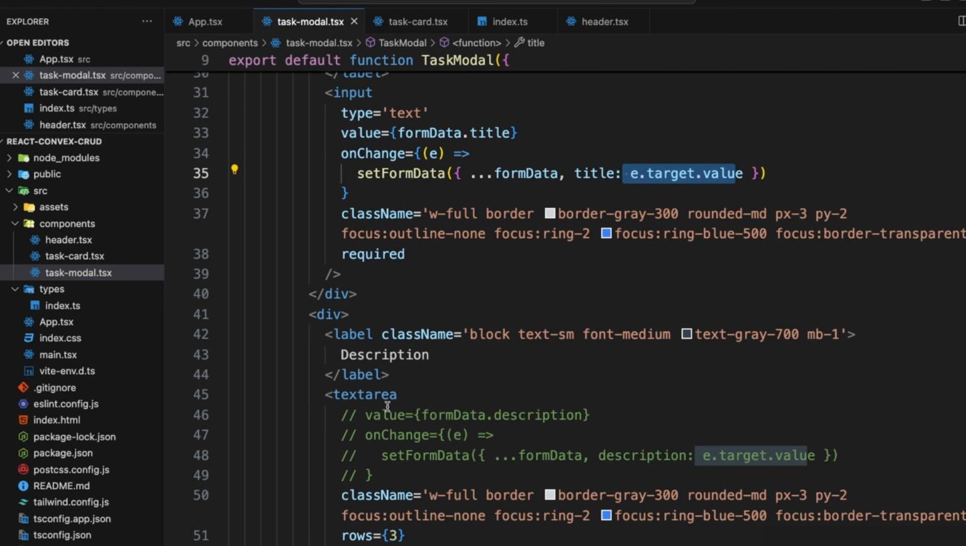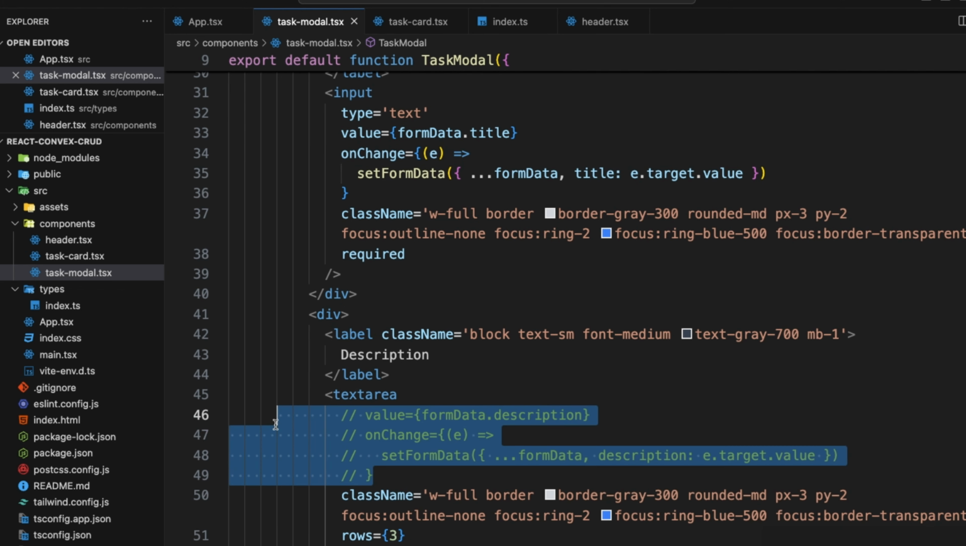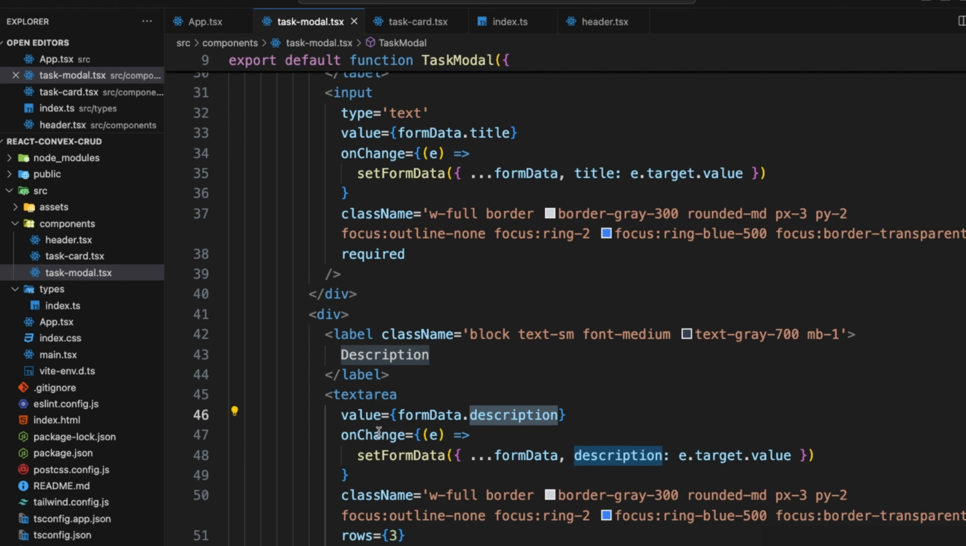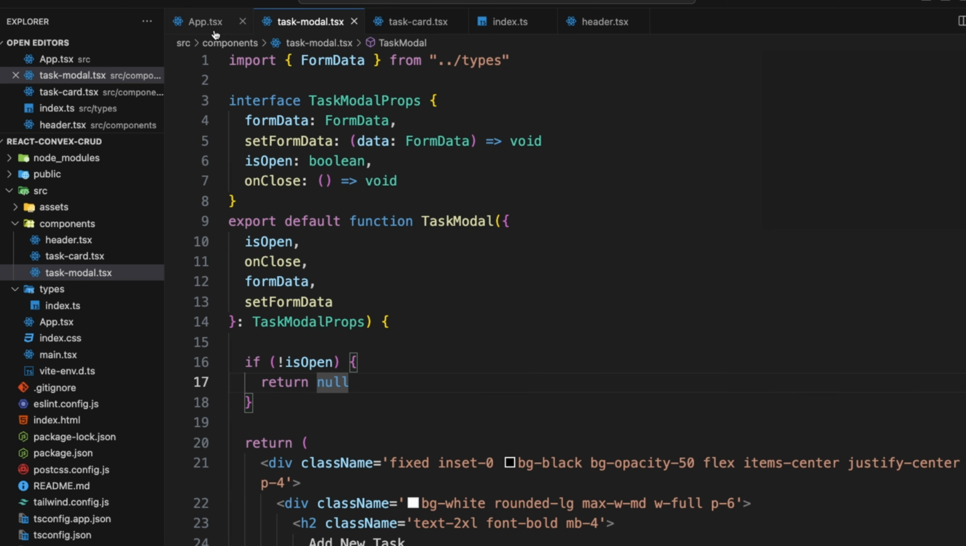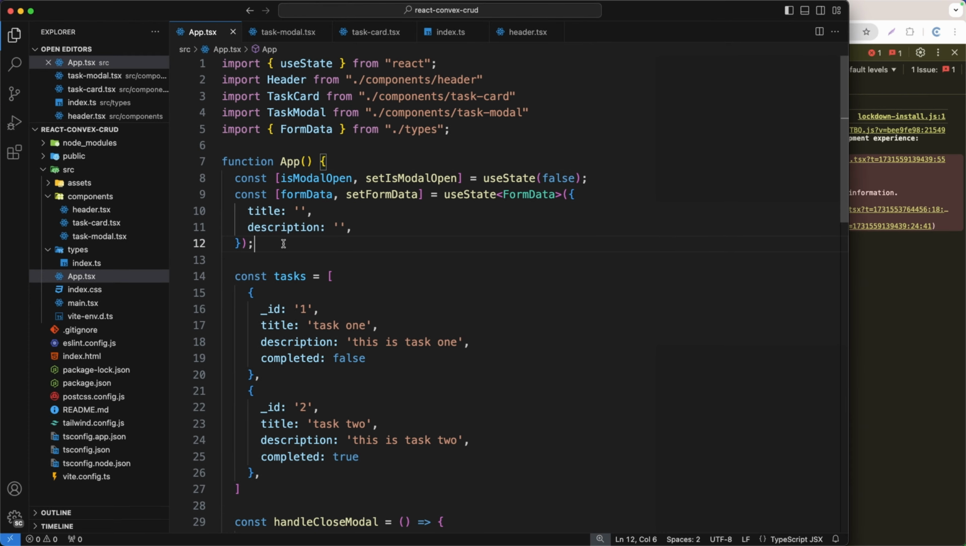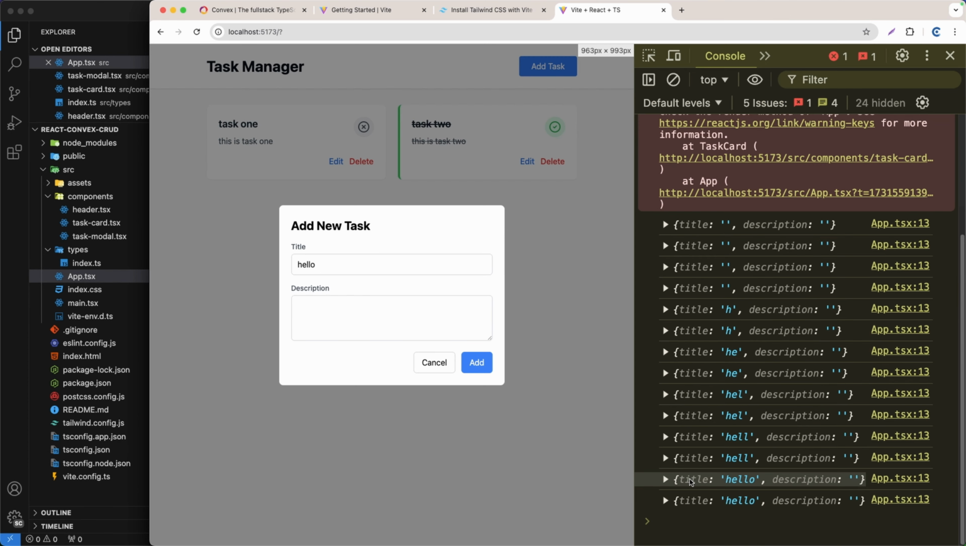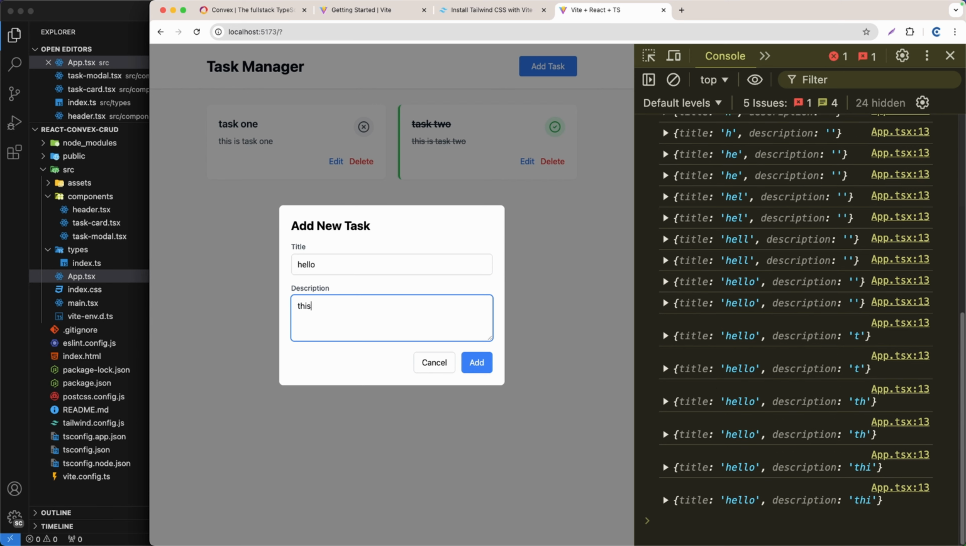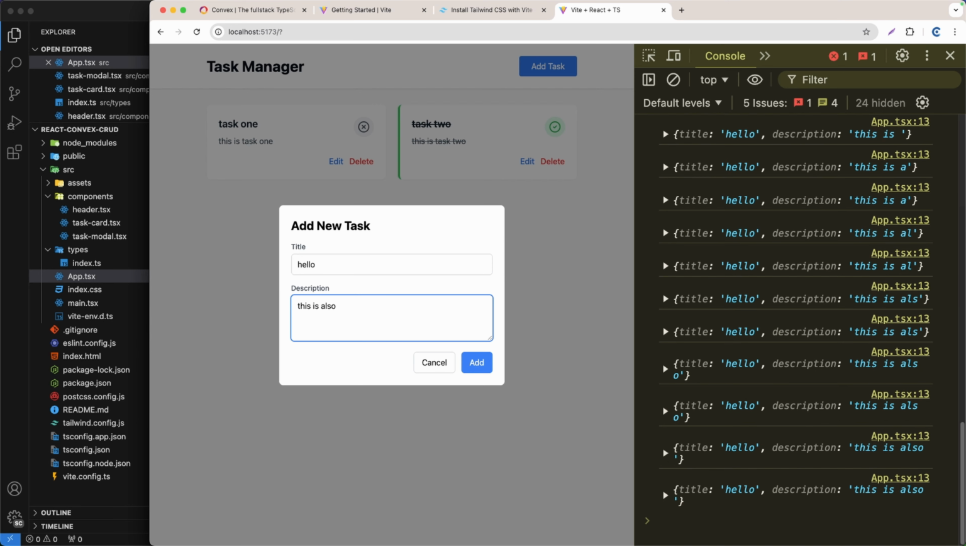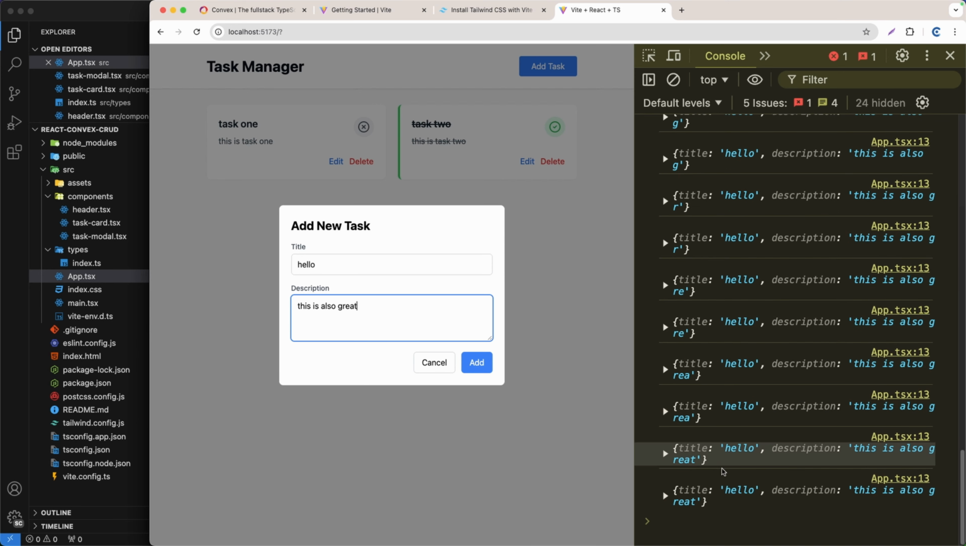And also for this text area, it is also the same. So we need to grab the form data.description, and the on change is basically going to update the description into e.target.value. So now if I go back in here on the app and I just try to console log the form data, as you can see, we get the data on the console. Great. And this is also great. All right, we get the data.